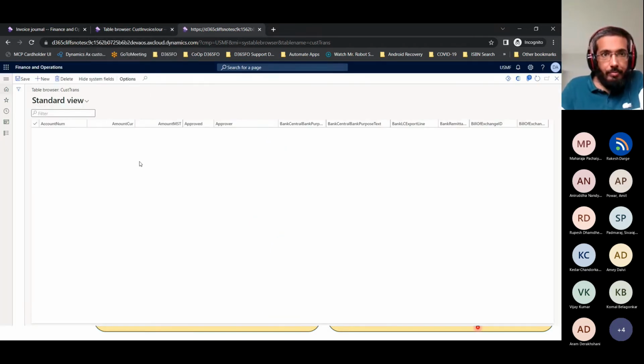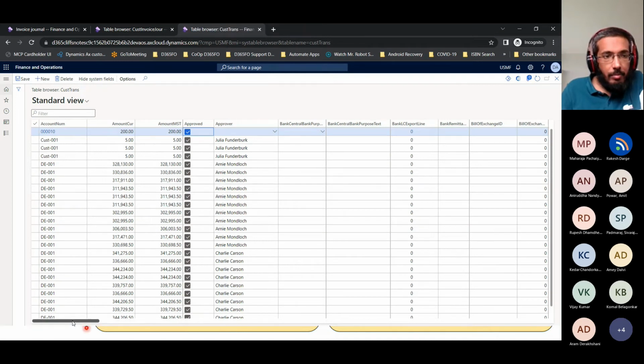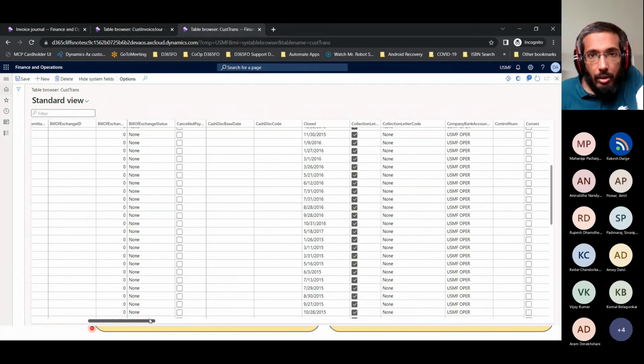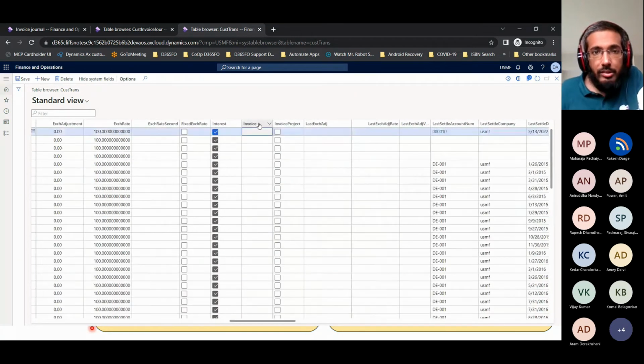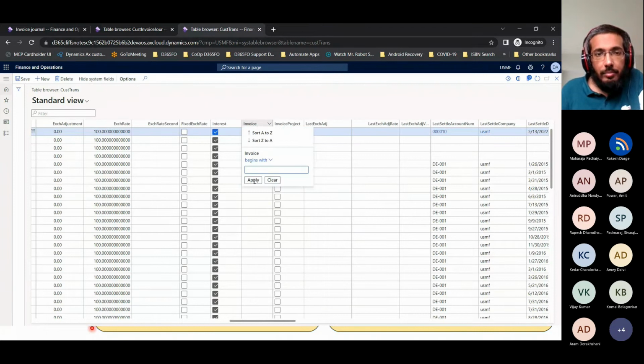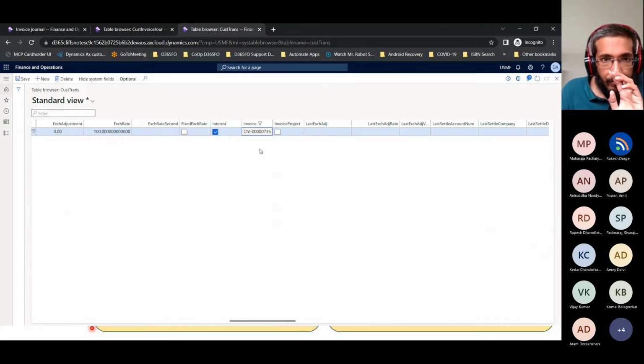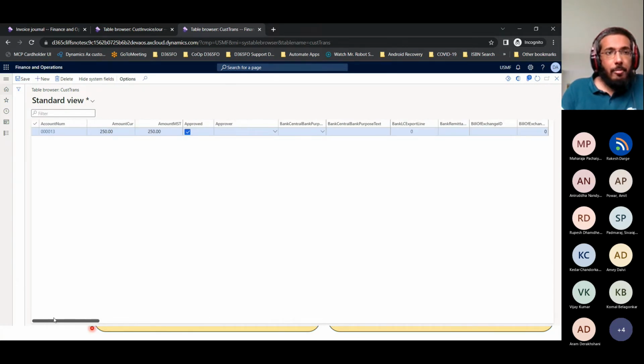Sorry. This is the customers table, and again, I'm not sure whether I'll be able to find the invoice field over here or not. Let me have a quick look. Invoice, it's there. Let's see. Yeah, here it is. So this is the customer record, the customer transactions.